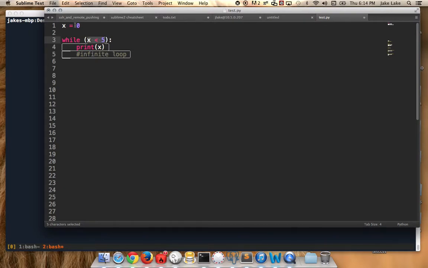Yeah, it is. It's still 0. X is never changing. It's always going to be 0. So it's just going, is X less than 5? Yeah, it's 0. Print. Is it less than 5? Yeah, it's 0. Print. Forever and ever, like you saw that code run. It just printed a million zeros.